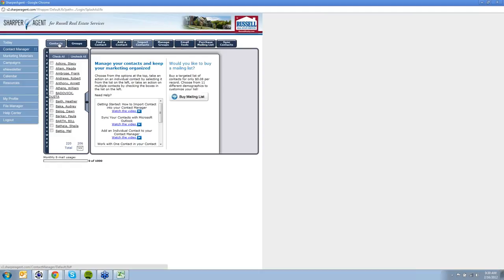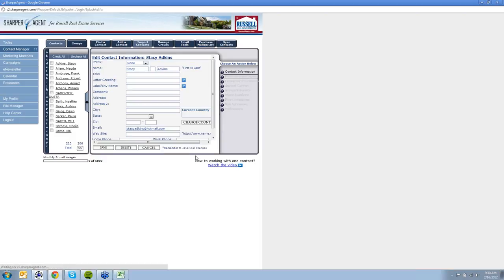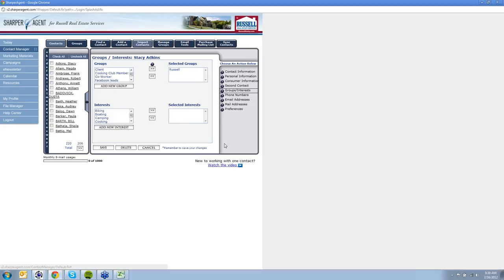So I just simply imported my contacts. Now I can go through here and add these contacts to additional groups. I can change which groups they're in. So maybe I want Stacy, she's in Russell right now. Edit contact details, groups and interests. I also want her to be in my coworker group. So I can add her to a number of different groups, as many groups as I'd like.